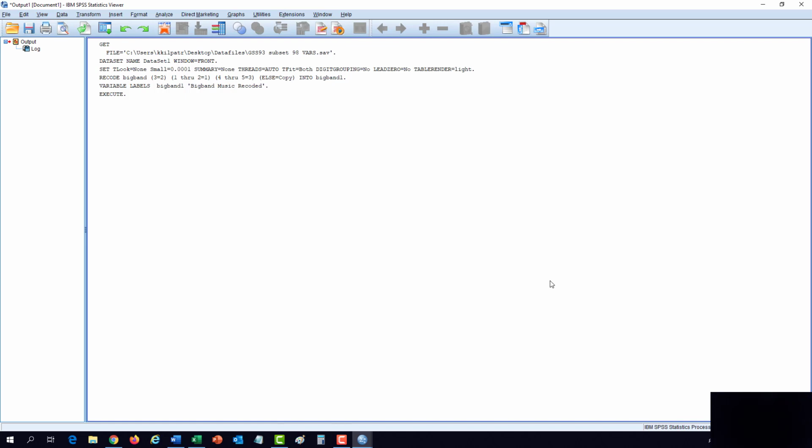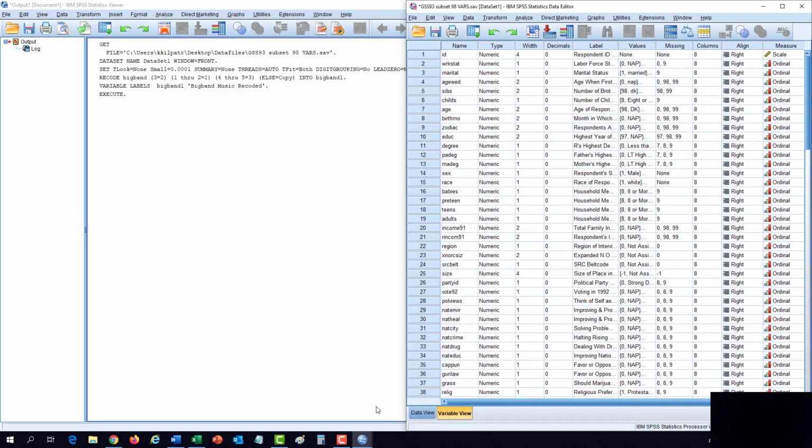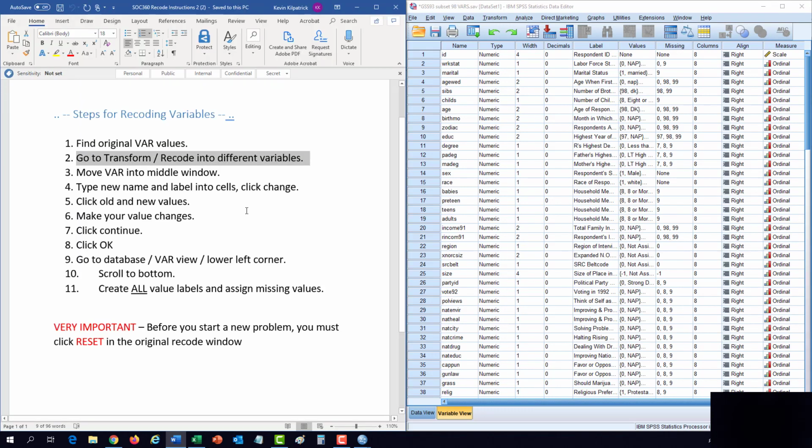everything went away. But remember, when we clicked OK, we executed a command in the data window, and it shows up over here. This is just the same thing, that syntax language that you're going to get to learn later. You know, telling you what you just did. All right, so let's go back to the data window and back to our little steps for recoding variables.